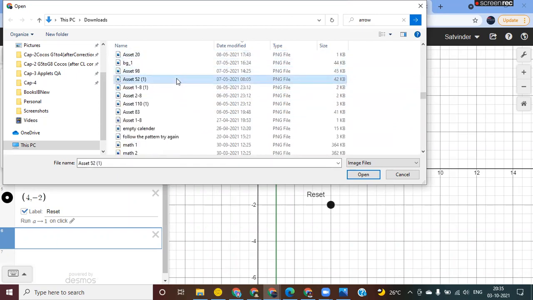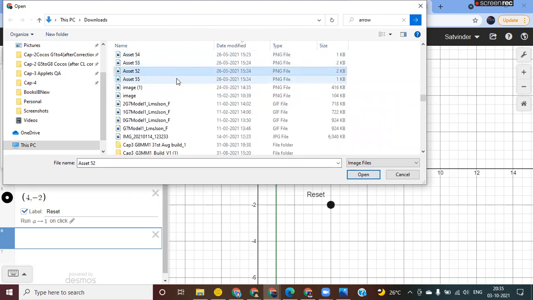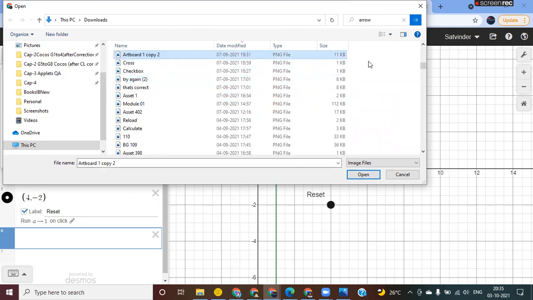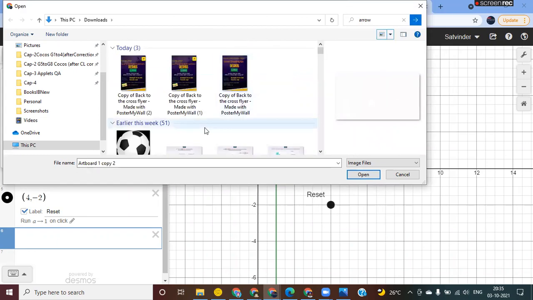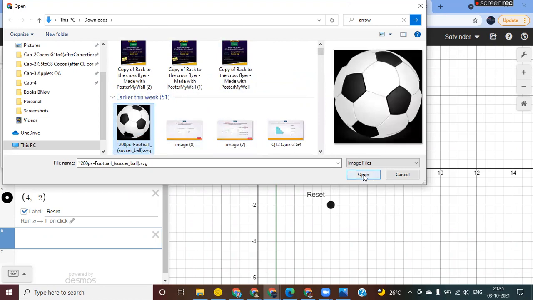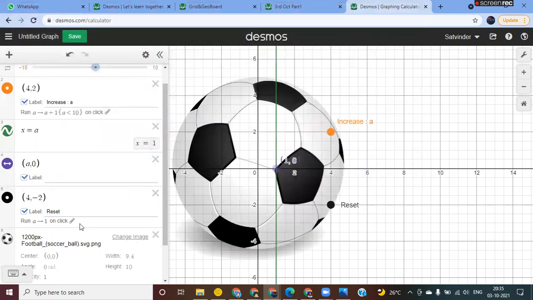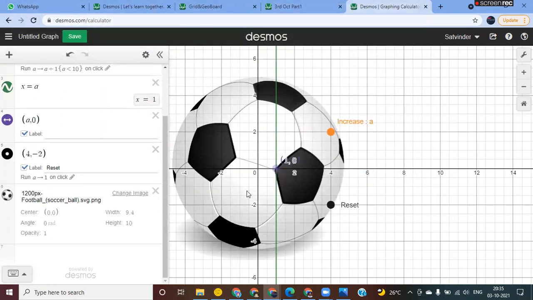Lots of images actually, so I'm going to use the arrows. Okay, let me just click on the football. Let's make it clickable. Okay, and I can introduce one more thing. You can control the size of the football or any image from here.